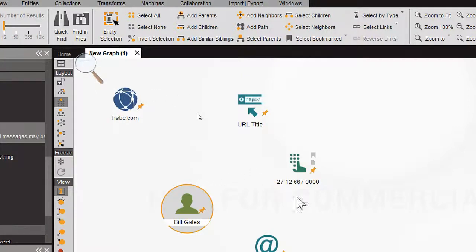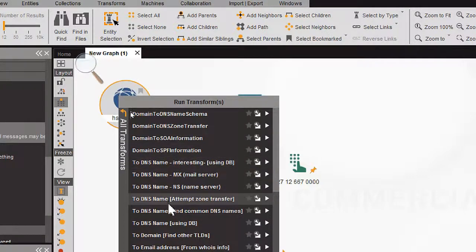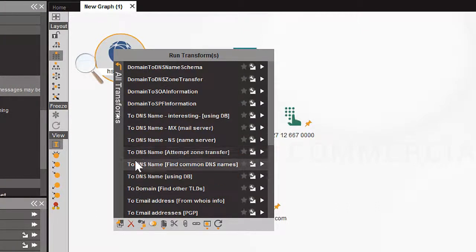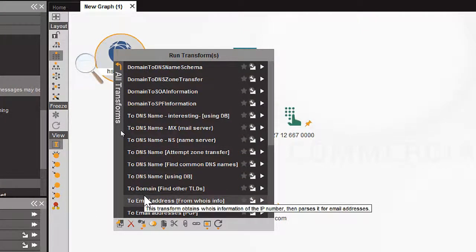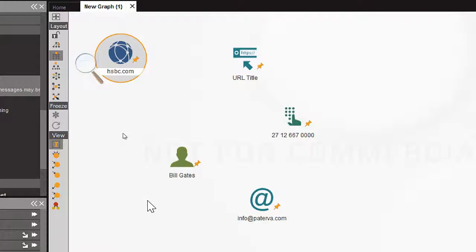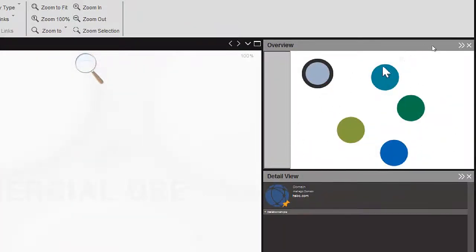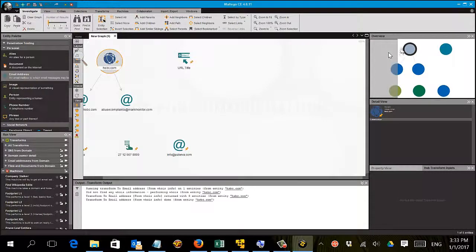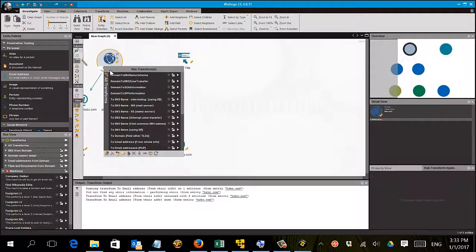Then what we can do is right-click on the entity, and I can run any of those transforms. You can keep trying those. For instance, I need to get mail addresses related to this website, emails of people who work at HSBC. So I can go here, choose email address, and it's going to start searching. Now notice on the right we have the satellite view, and it's showing you the activity that we are working on. I can right-click, and as you can see, it's getting us results, emails related to this website. Let's see what else we can get.